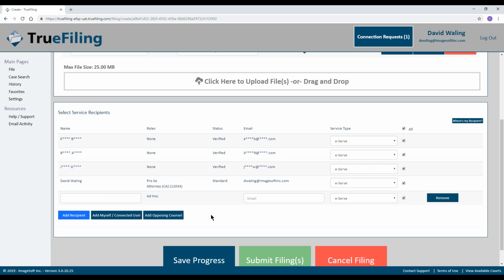And let's not use verified, registered TrueFiling users. You only can add registered TrueFiling users to the case contact list. So you know I'm a registered user. These verified contacts are registered users. They're supposed to be on here.